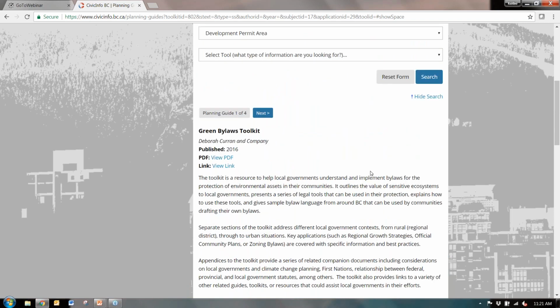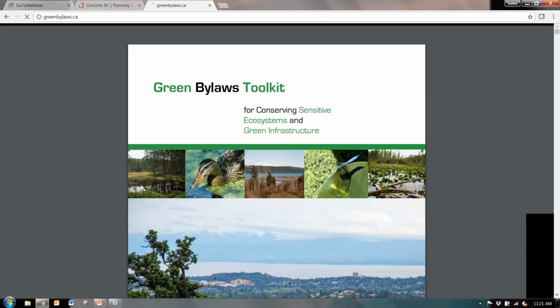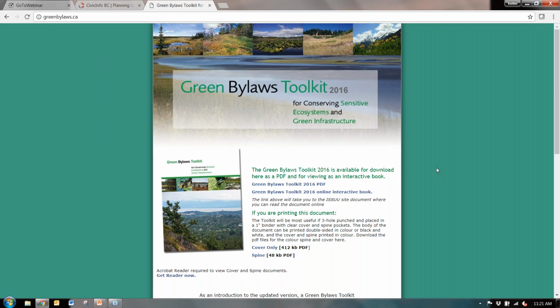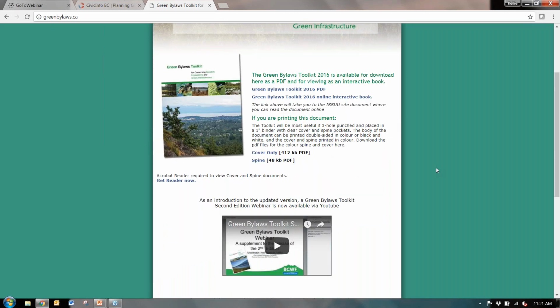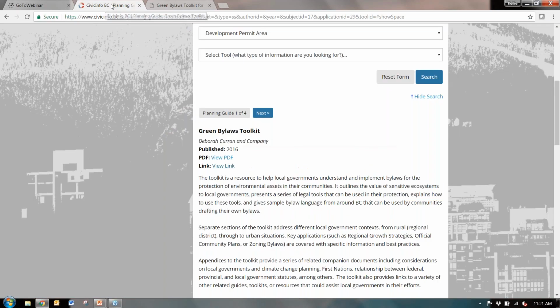Okay, so for each toolkit and guide, we've also included a link to the PDF. So there's your PDF of the Green Bylaws Toolkit, and then a link to the web page that it's hosted on. So that's included for each document where it's available. And the reason we wanted to include the HTML as well is because a lot of these organizations also have other resources on their website that you might be interested in, and it provides that link for you to even dive deeper if you're interested in finding more information.